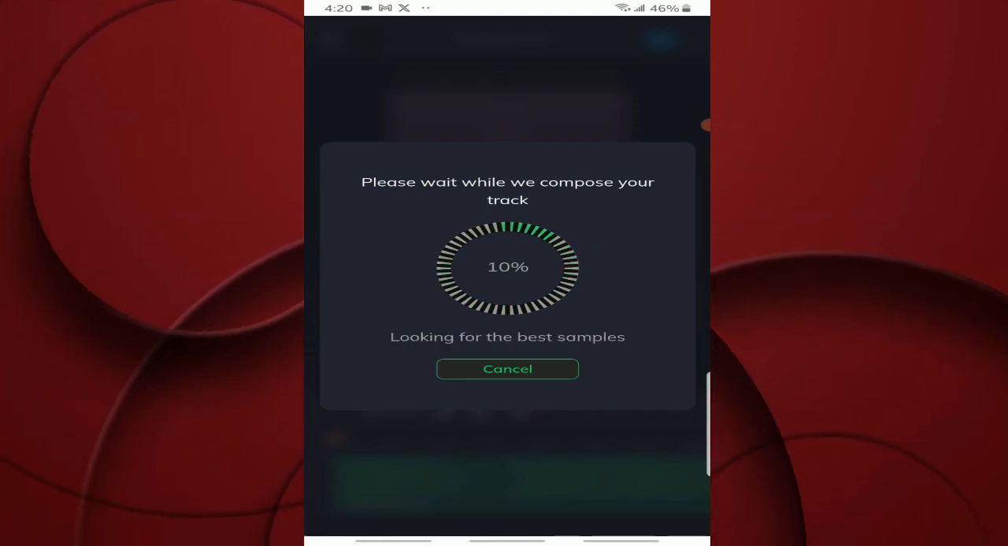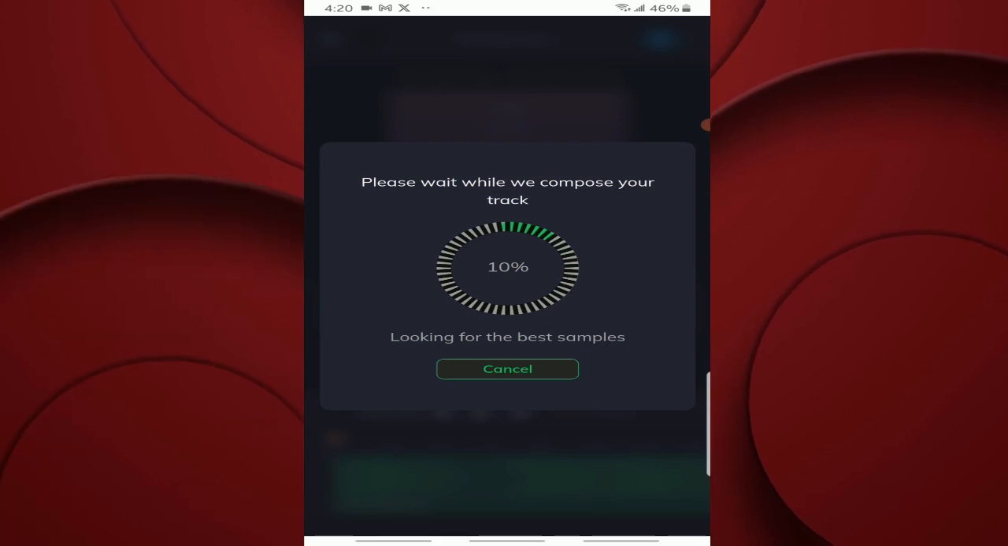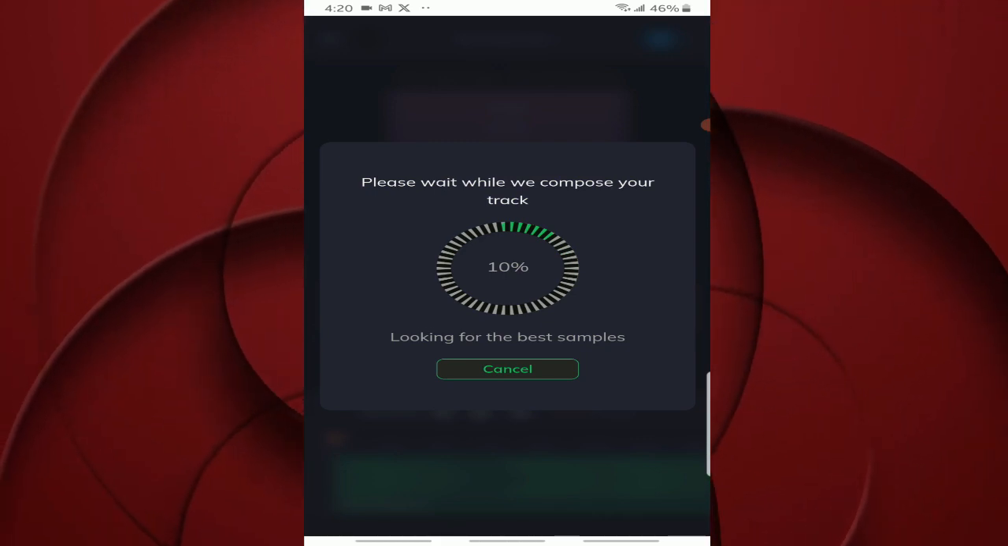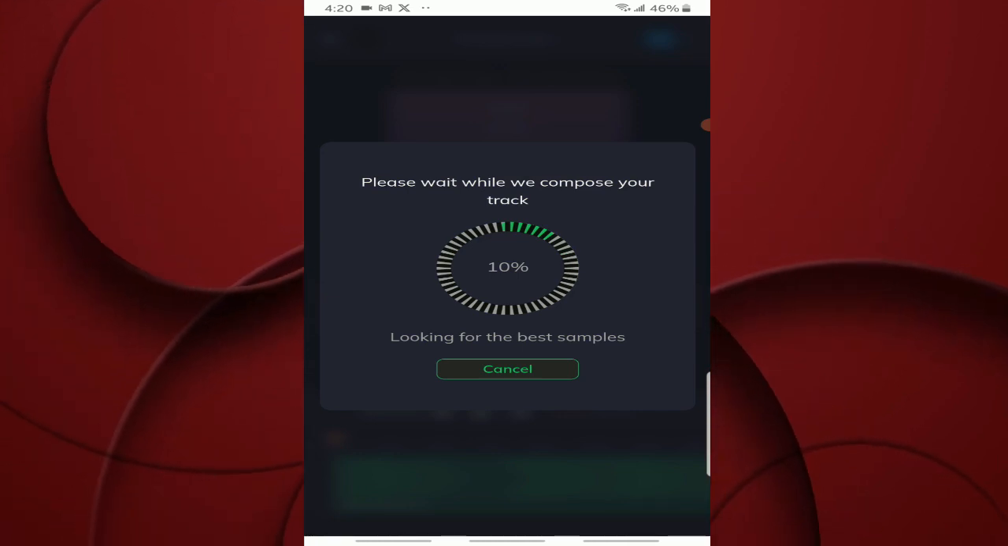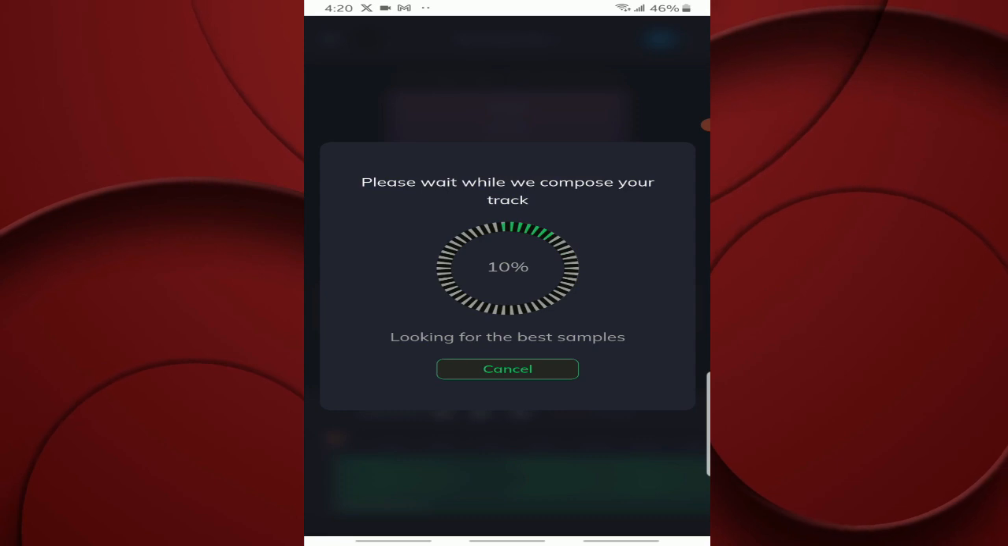So you just have to wait. So with that, the AI will create a free royalty music for you to use with no copyright. Yeah. And you'll be able to enjoy this, have a feeling of AI creating a quality sound for you in your videos.